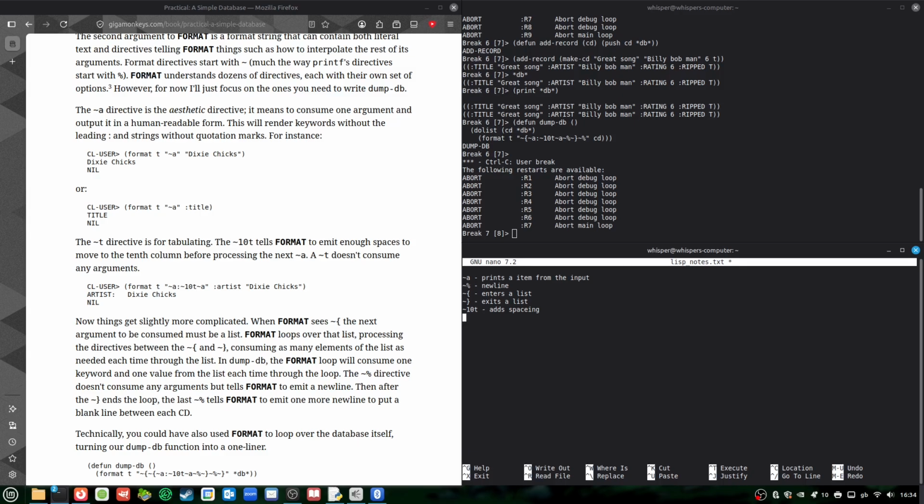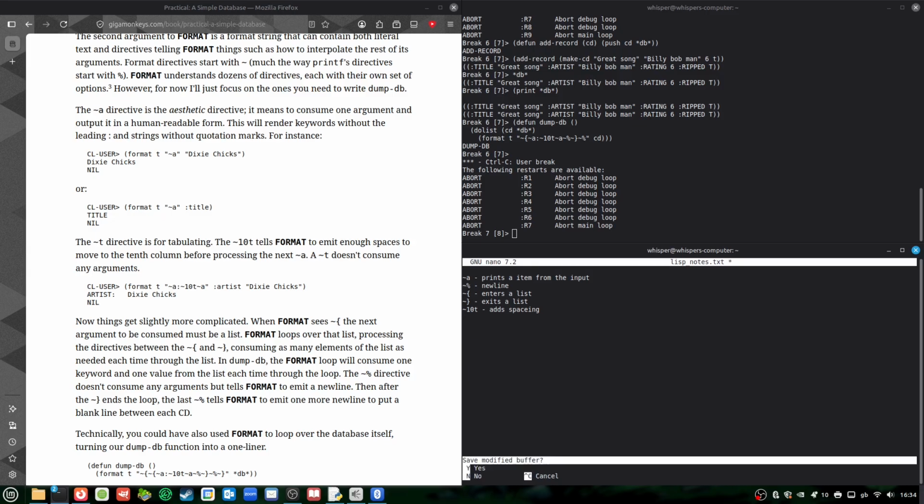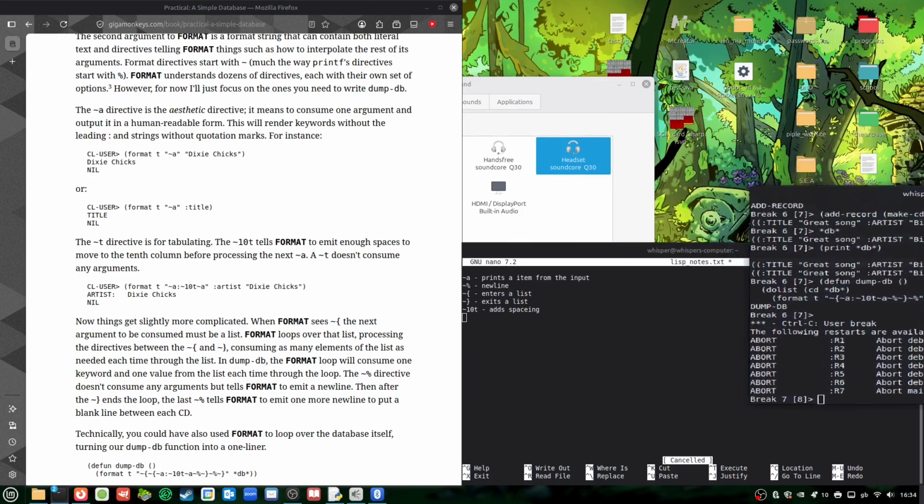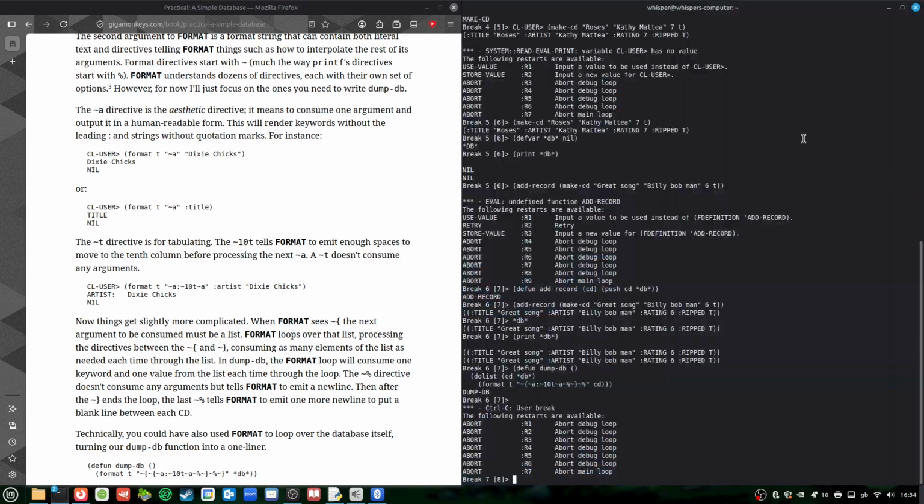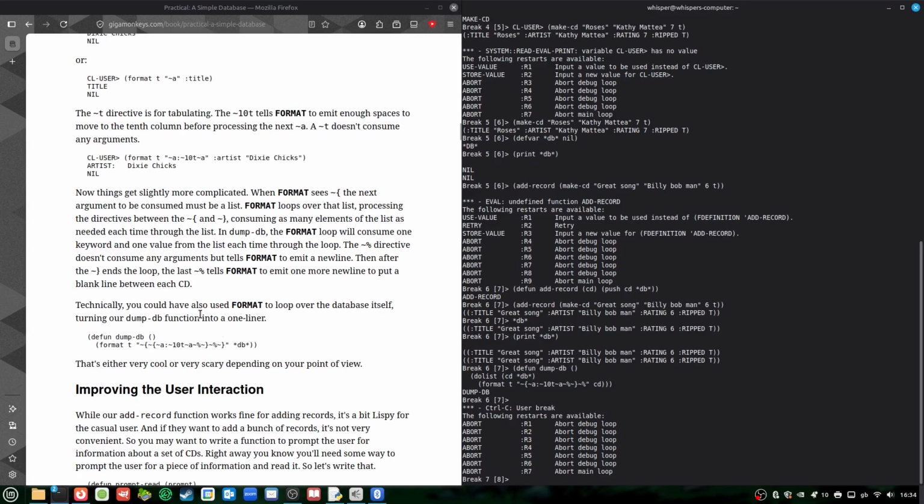Right, that is pretty much all of it, right? That's, I think, all of it. So we're probably gonna want to exit that. Or, you know what? Let's keep this here. We might need it later on. So we're just gonna close that. We tell format to emit one new line. Right. Where were we?